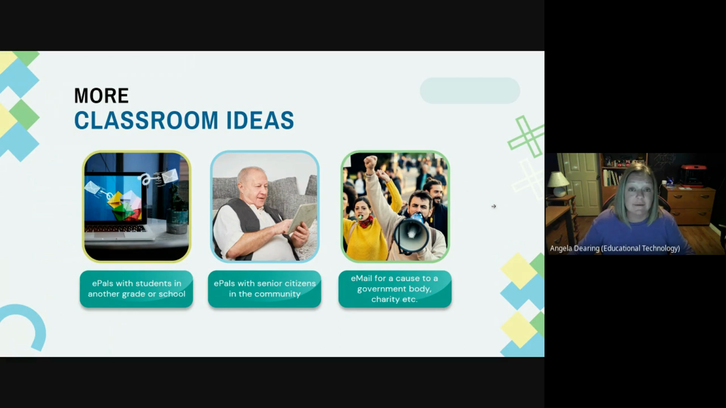and then maybe emailing for a cause to something like a government body or in support of a charity would be some other examples that you could use email with your classes. Definitely could connect into some language arts or social or health even possibly too.